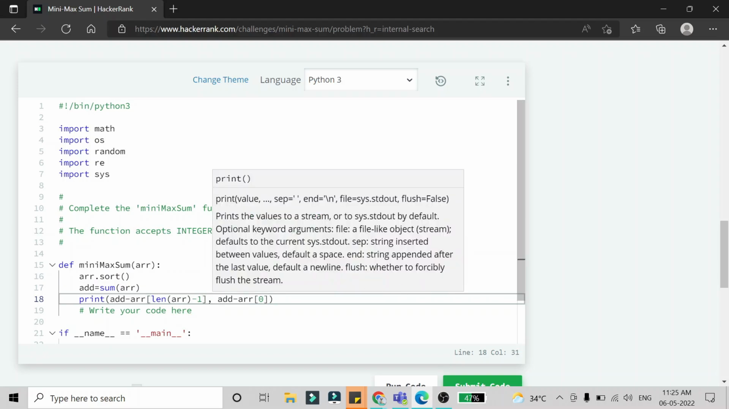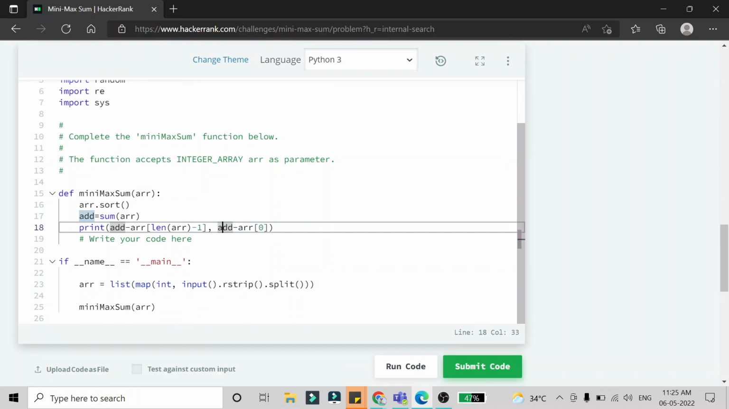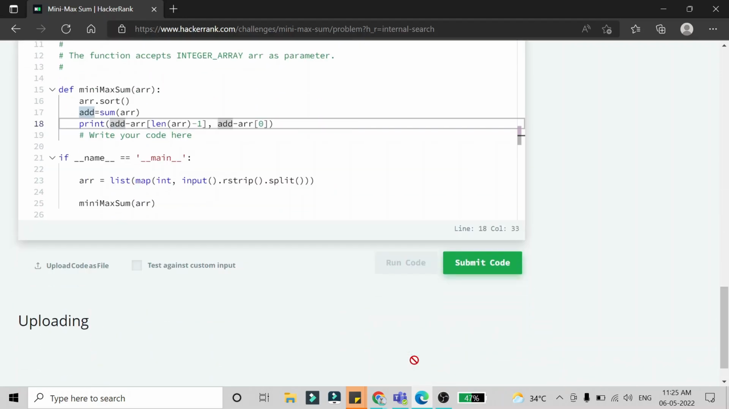This variable add will have the summation of all the elements in the array. This is the last element of the array, as the last index will be length of array minus 1, and this is the addition which is there in the sum, and this will be the first element as the array index starts with 0. So I'm just going to run it.